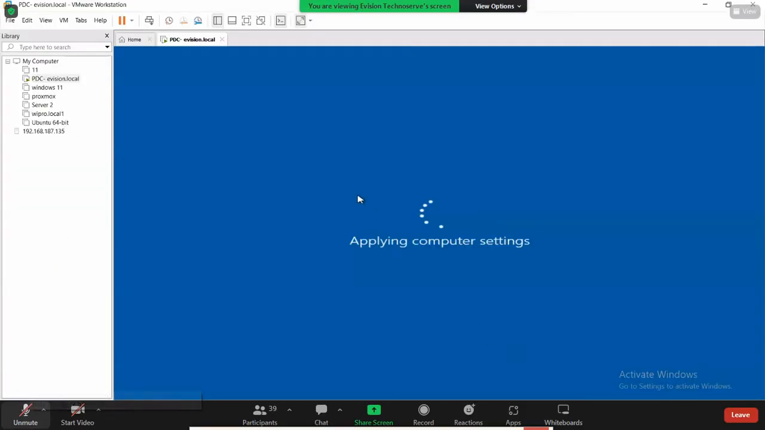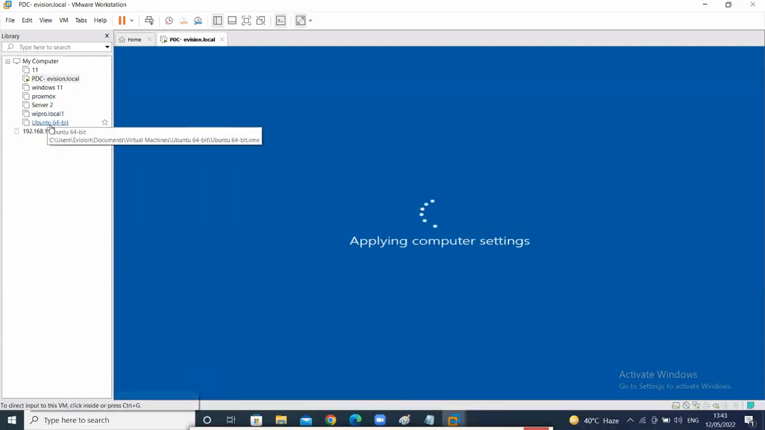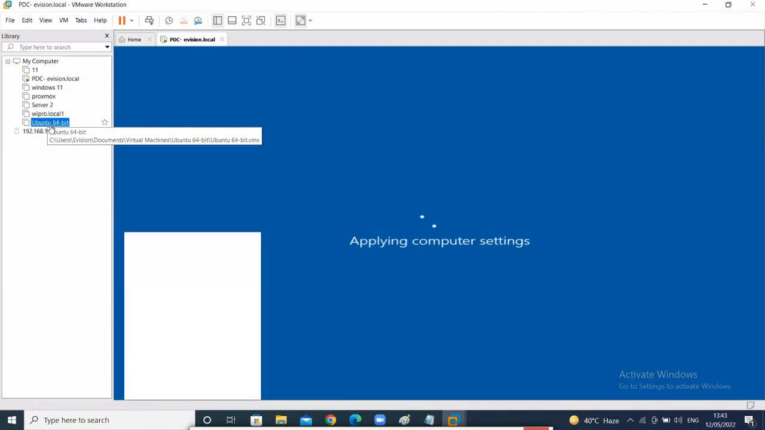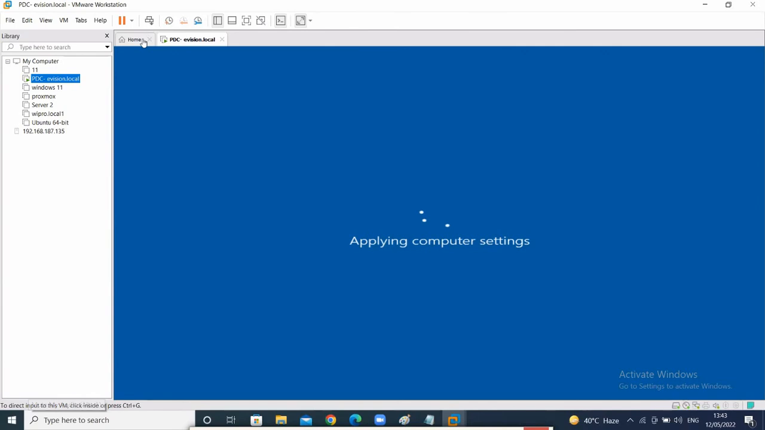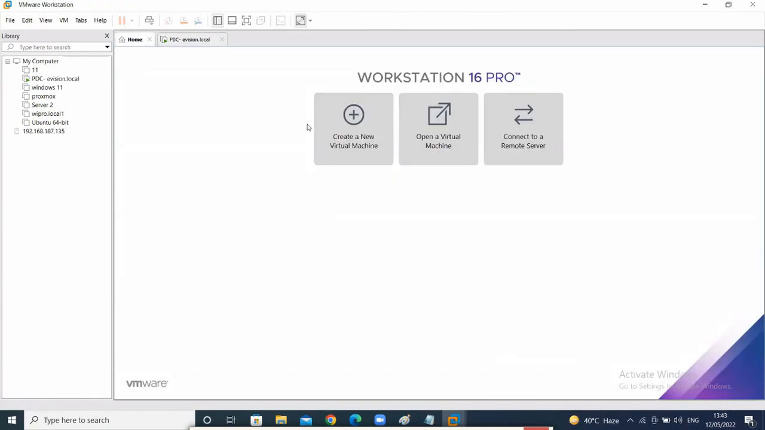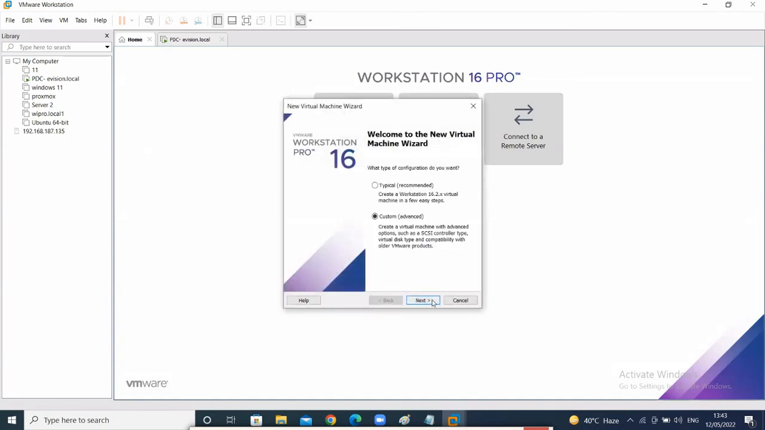Because in this virtual machine I gave a server file, so it's a server OS. Here I gave an Ubuntu OS file, so it's an Ubuntu OS. So I am going to create a new virtual machine in which I will not specify any OS. This virtual machine will be known as OS-less.